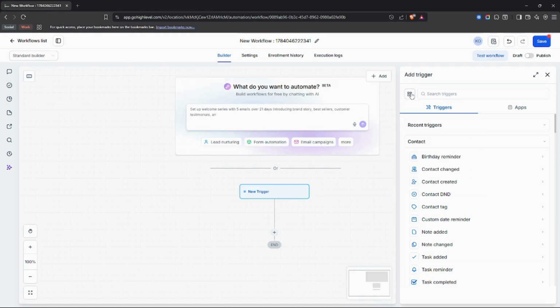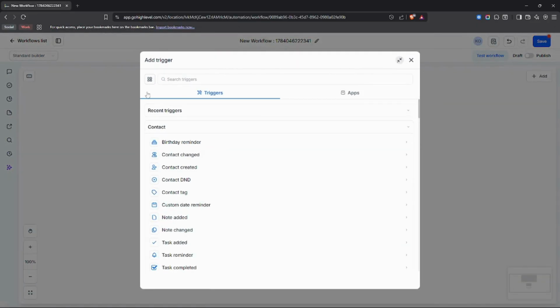You can also expand this pop-up by clicking the expand button beside the X button. This will expand the list of triggers. Now, moving along, what is a trigger? A trigger is basically why a contact is inside a workflow. So let's say a contact is created. If a contact is created, then it will go inside this workflow. Now, let's go and click Contact Created.